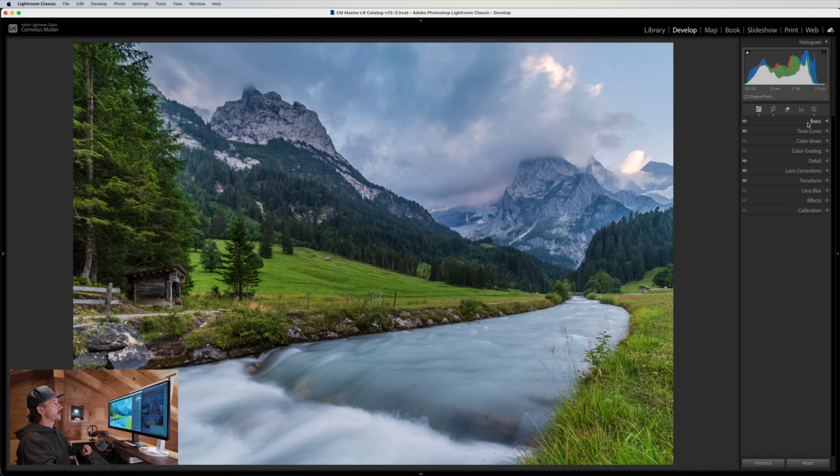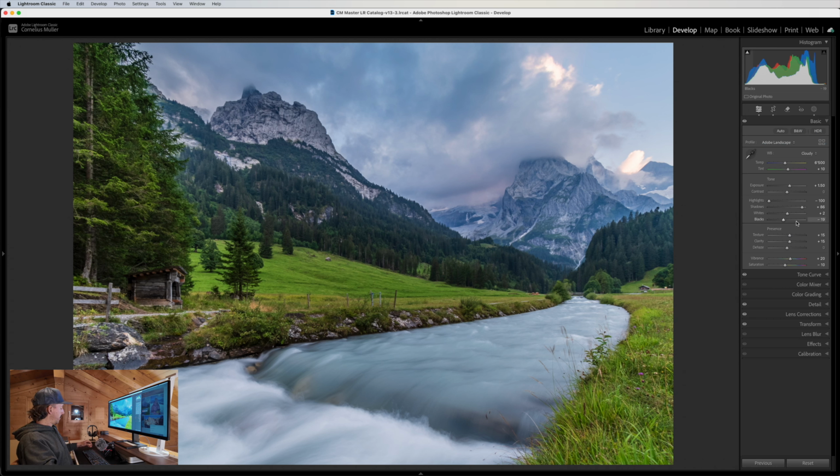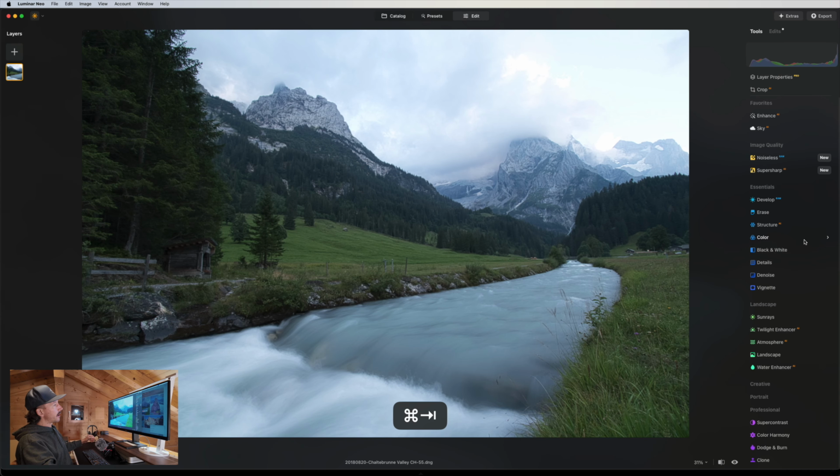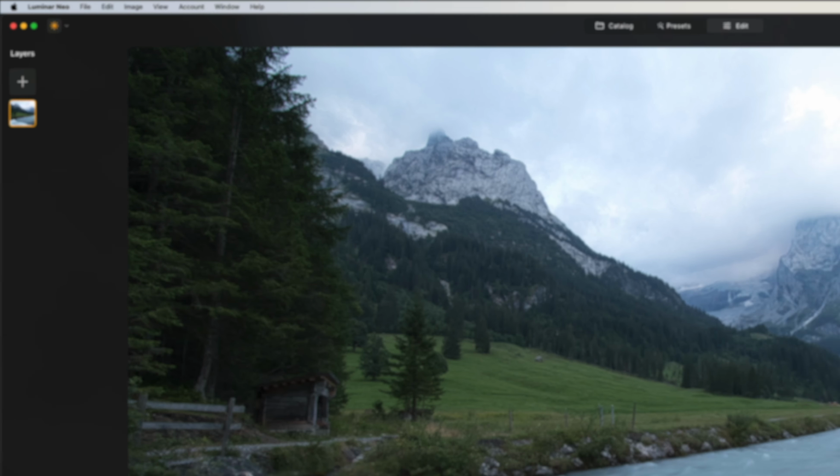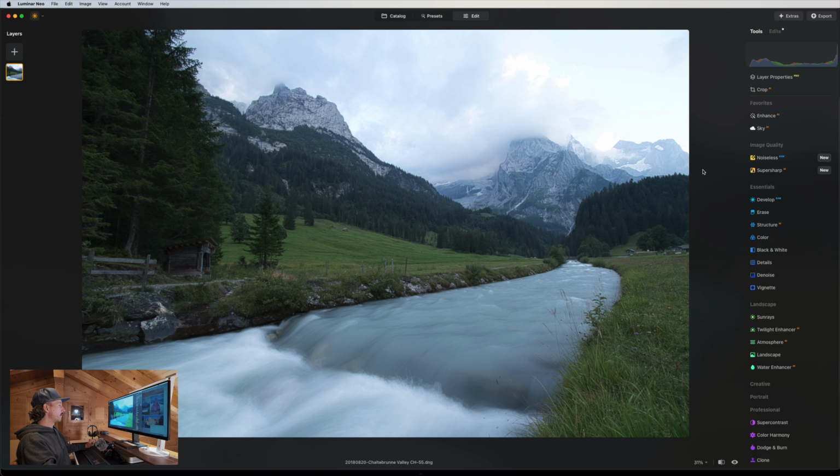And then in Lightroom, you obviously have the develop module workspace. You can work top to bottom with basics, tone curve, color mixer, etc., all the way down. So if we switch back to Luminar, Luminar is very different in the sense that, one, it has layers on the left hand side here, we can see. That would be a bit like in Capture One, or what else has layers? ON1 has layers as well.